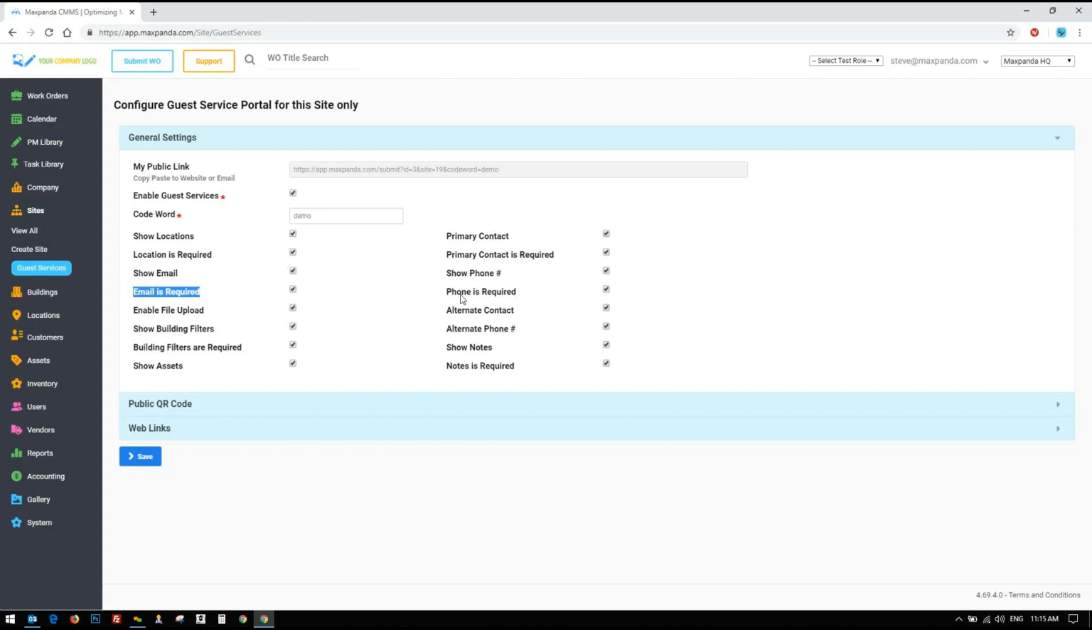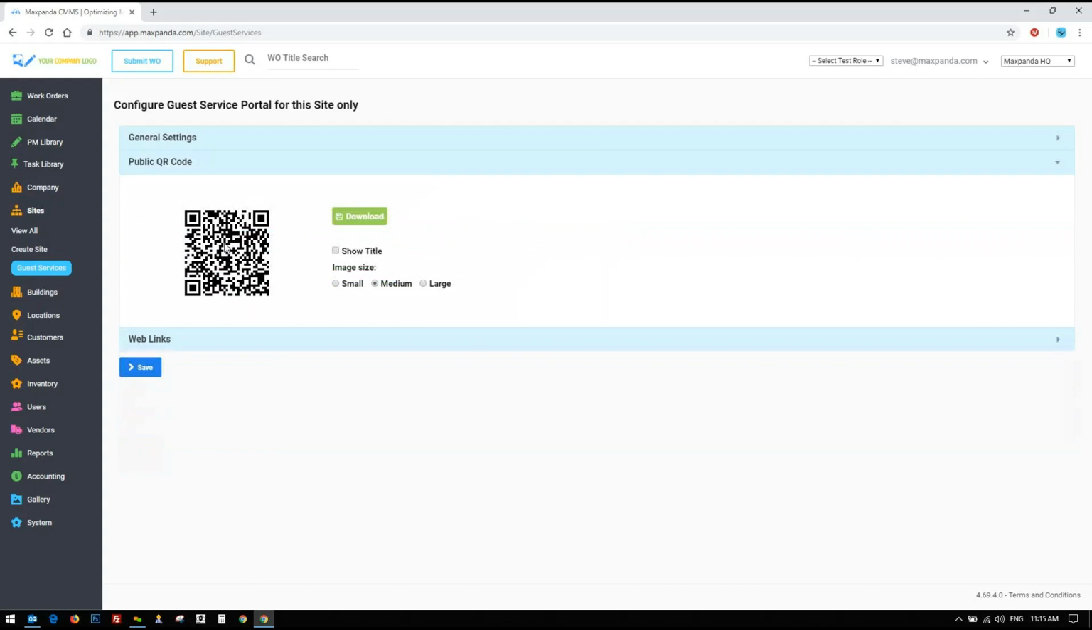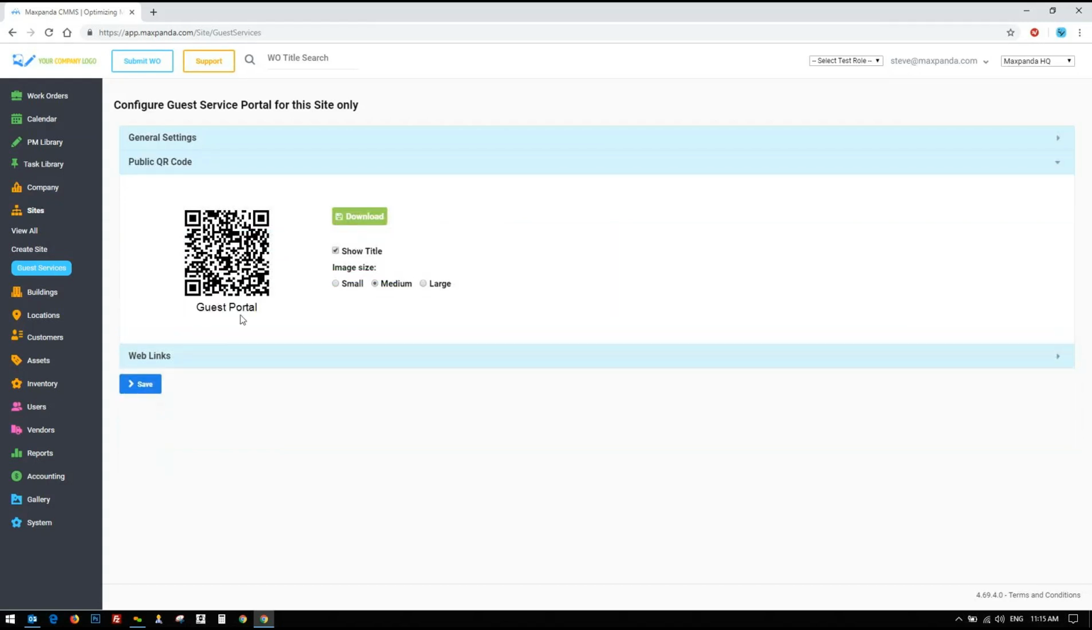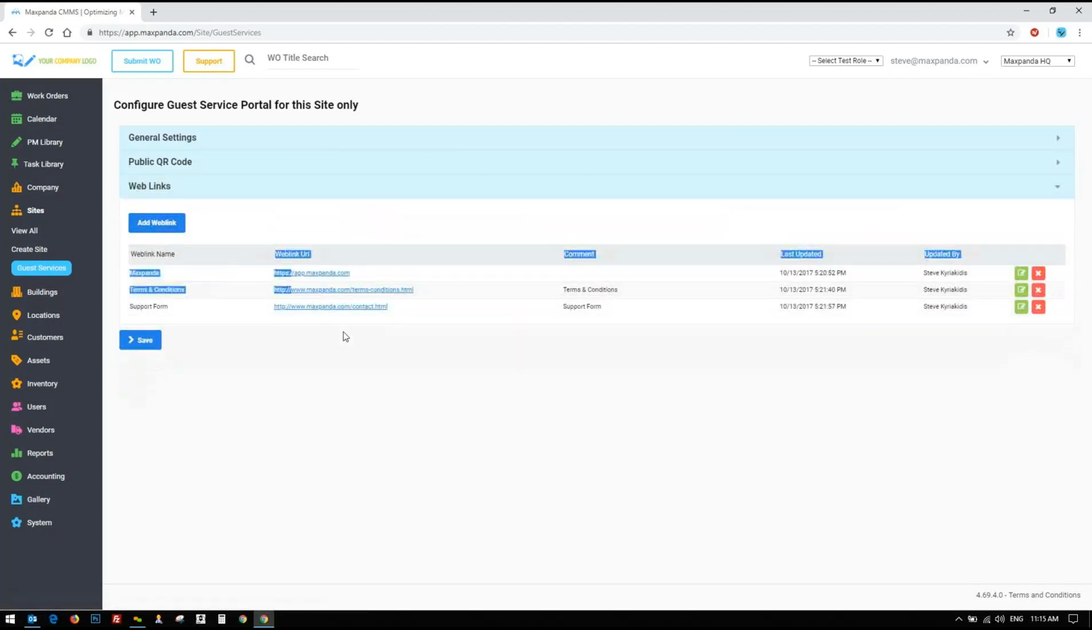Because without knowing who's doing a submission, you might get people doing spam and stuff like that. This link can be on your website, or you can just give people this QR code. This QR code can be scanned by any QR code reader in the world. So download a free one, scan it, and you could submit a work order. You can add links to the form as well.